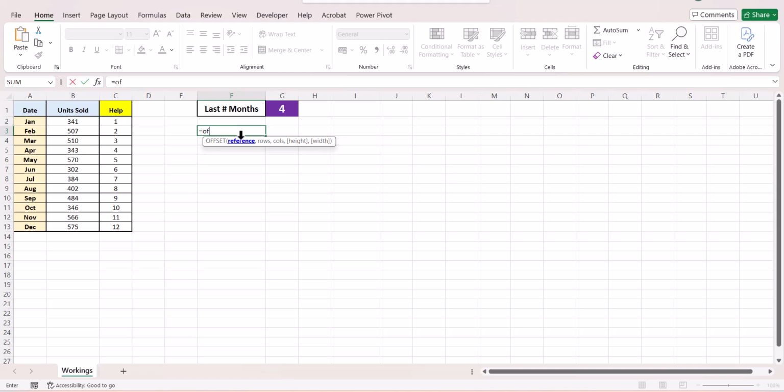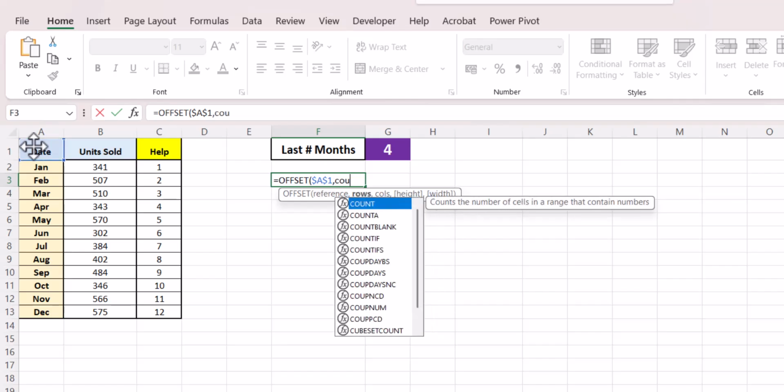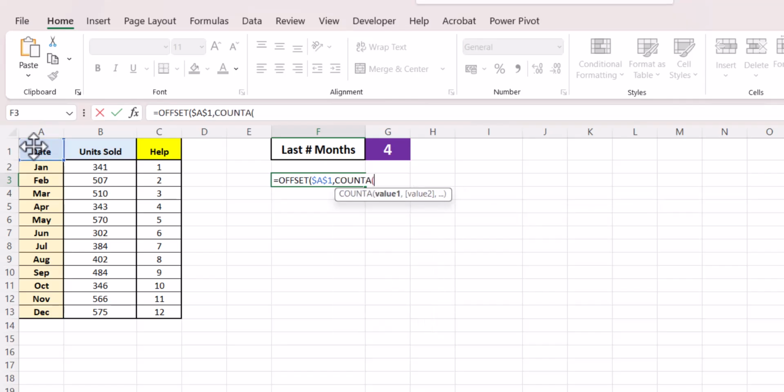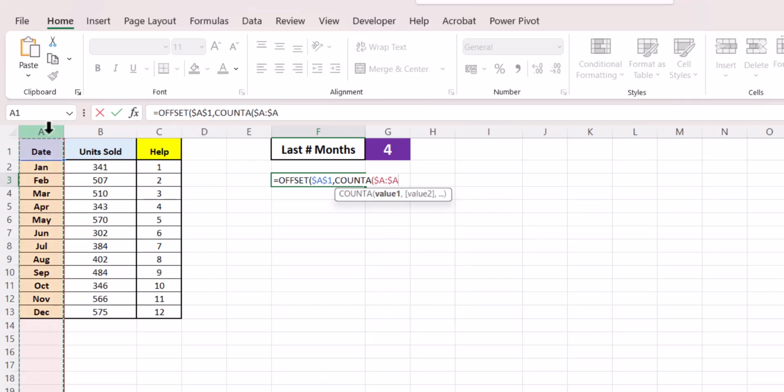So I'll say is equal to offset. Then I will say started from this particular location. Then I will say count A. And I'll count the number of filled cells in this particular column. Then I'll minus it by this value over here. So what it will do is it will go up to the last 4th row and stop over there.